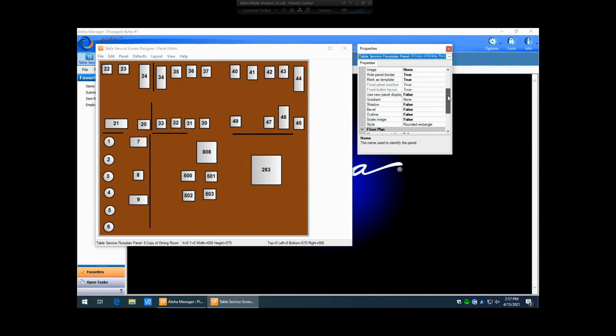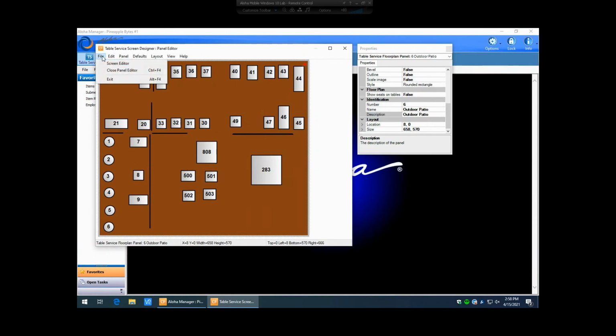So what we can do is now we can go ahead and we can give this a new name. So I'll just come into the name here and let's call it, in this particular instance, maybe outdoor patio. Okay, and we'll give it the same description, outdoor patio. And then we'll go ahead and we'll just hit File. Oh, sorry, not File. Where's it at here? Right click on an empty space and hit Save Panel.